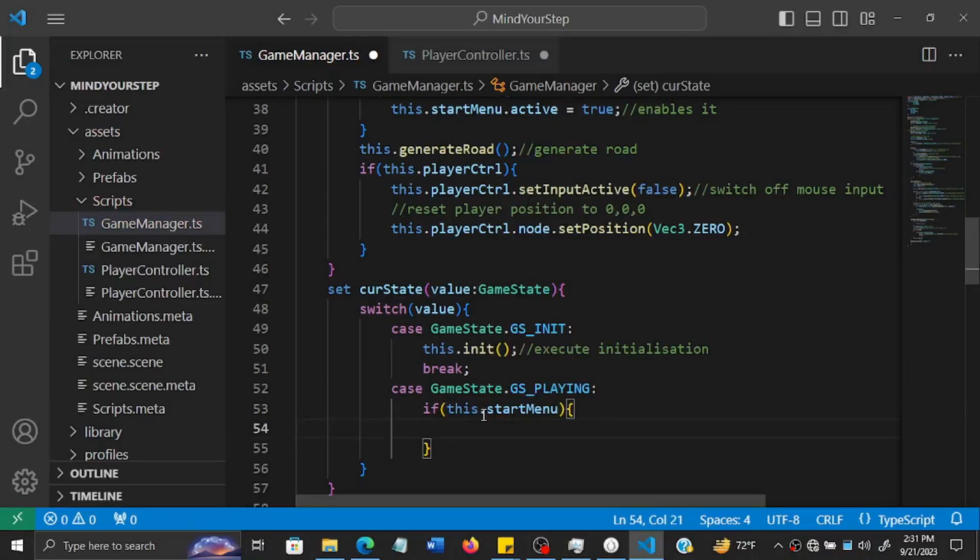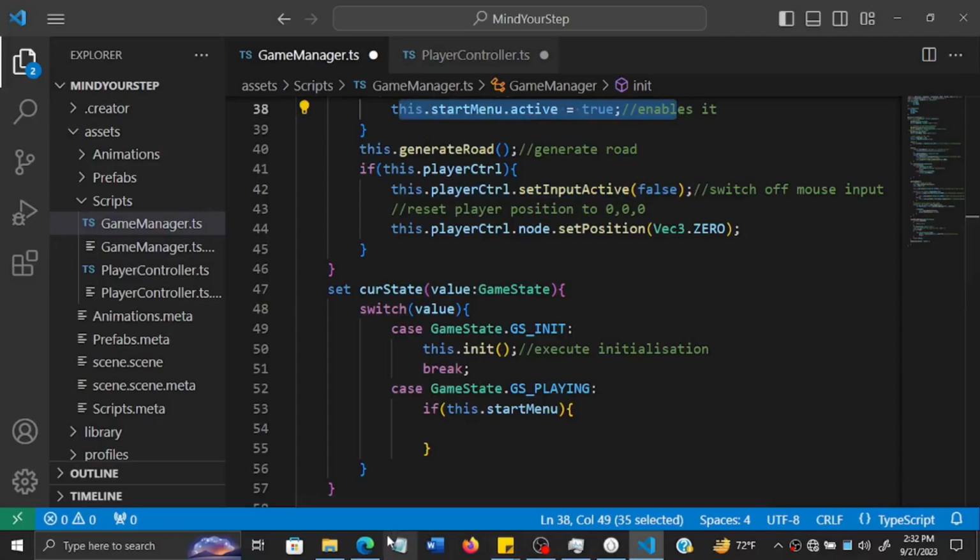So if the start menu is true, and again, it's good to write code for these nodes that we link by first of all checking if they really do exist, because of course it can work if we just go straight into writing the lines like this, or like in here. We can go straight into doing that.